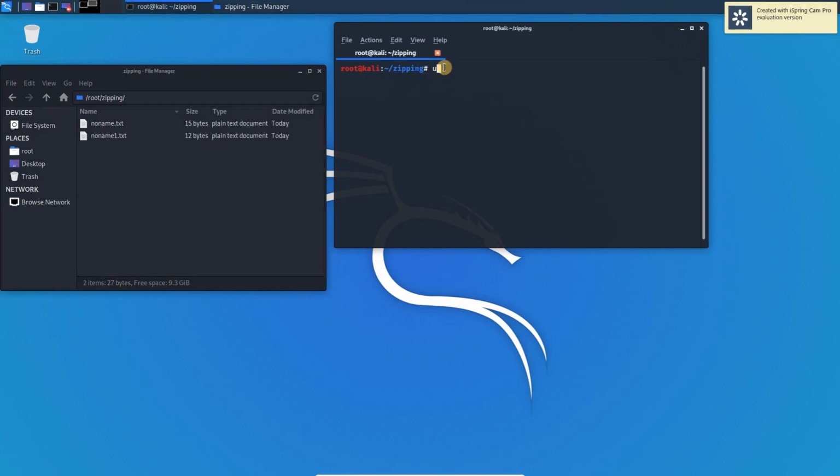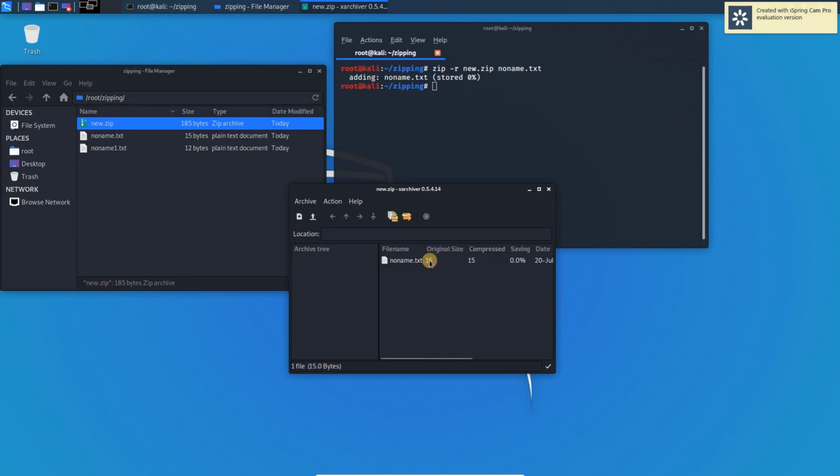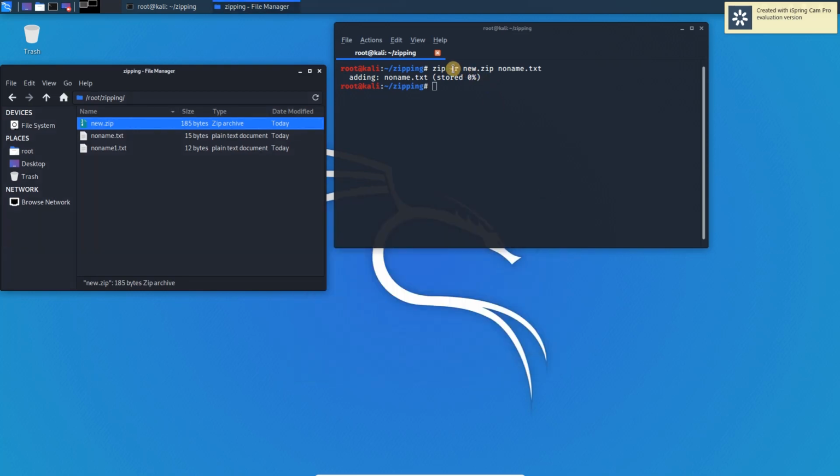compress this file. We simply use zip -r. -r is for recursively compressing the files, and then the name of the new zip file and the files that you want to zip. Name dot zip. Sorry, no name dot txt. So we find that new dot zip has been created and it's compressed, but it has not been compressed too much. So we use this for compressing the files.